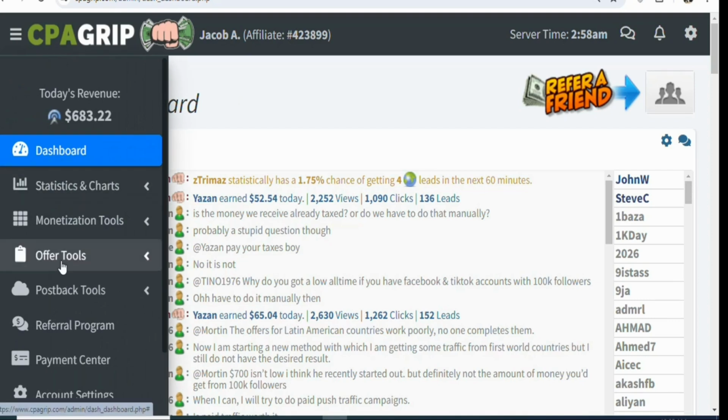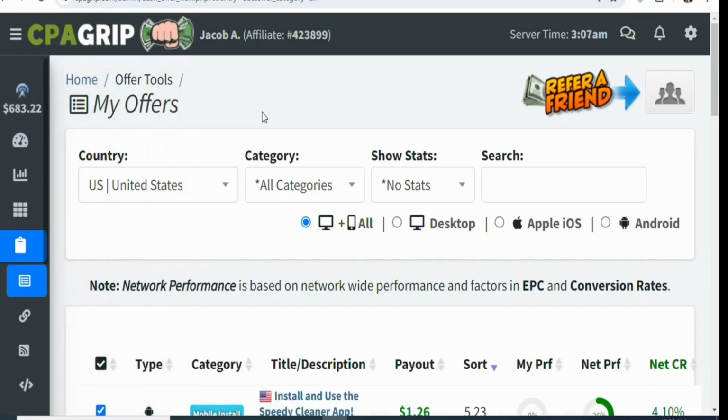Once you create your account and log in on CPA Group, what you have to do is come right here and click on Offer Tools. Once you click on Offer Tools, select My Offers. Once you select My Offers, you're going to see a page like this. The next step is that you have to find an offer to promote.